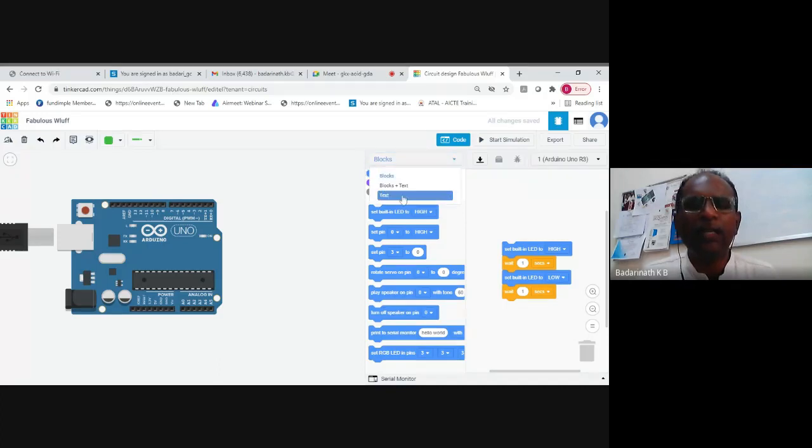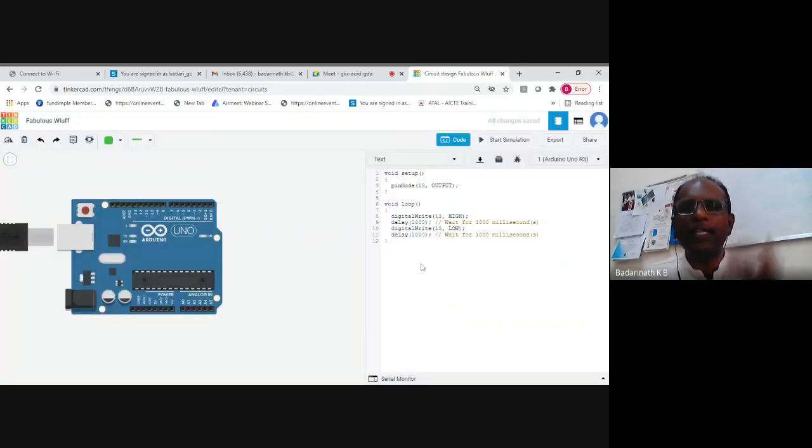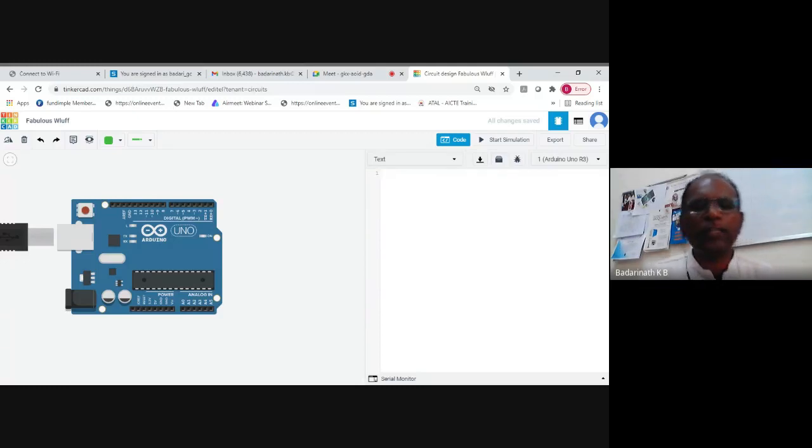That is, we type the commands, instructions, function names directly. So I'll use text-based coding. Now there is a way you can write the program like this. I will remove this one and I also expect you to remove that one. Don't use any ready-made code.